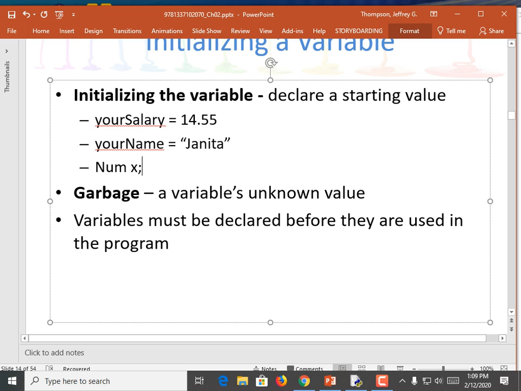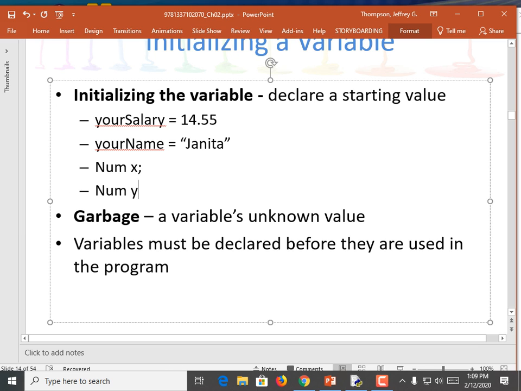If I just said num x and then I said num y equals x plus 1 in a language that supported this syntax, well, how am I going to add 1 to x if it doesn't know what it is, right? X doesn't have a value. It was never given a value. There's no equal sign there. So there's no way that would work unless you came up with a rule for your language that said that everything that was created had a value of 0 until otherwise said. And some languages do that. So variables must be declared before they are used in the program.